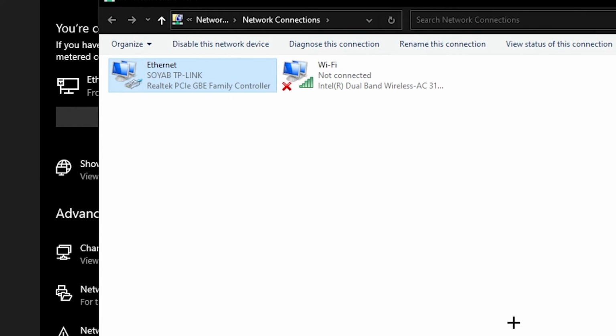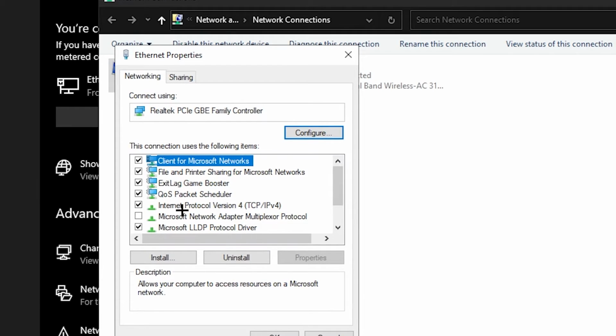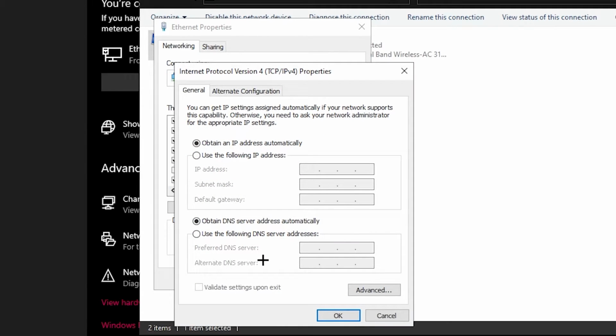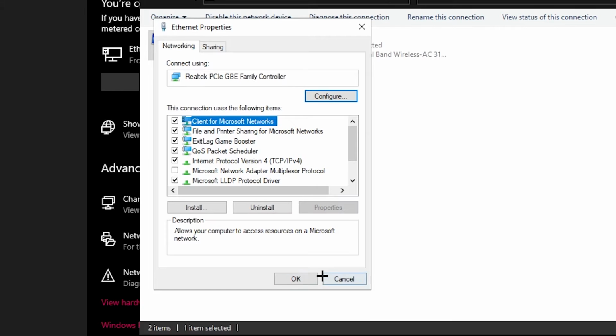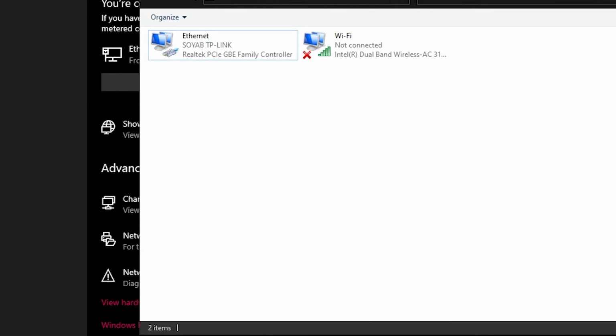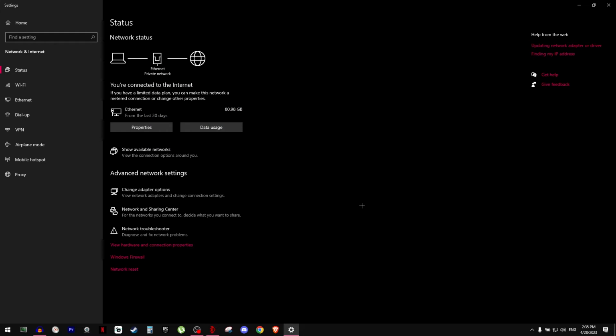Right click on it, properties, and then find where it says Internet Protocol version 4. Double click on that and then don't touch the first option, just the second one. So here you're just gonna type 8.8.8.8 and then tab, and then 8.8.4.4. Just copy that, click OK, and then click OK, and then here you can just refresh a little bit, and then you're done for that. Your internet might reset a bit, but for me it didn't. If it resets for you, it's fine.